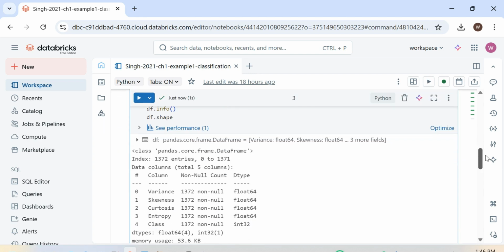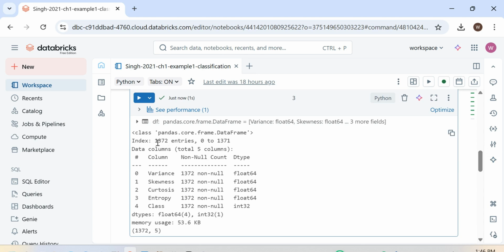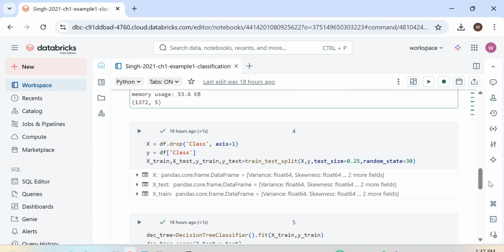It will be quite quick. So there are 1,372 entries because the original book has no such data CSV file available. I created it by myself, so it's different from the book. But anyway, the variable names are the same. You can see 4 continuous variables, and the last one is an integer for classification, for the Y. So 1372 rows and 5 columns. Quite correct.